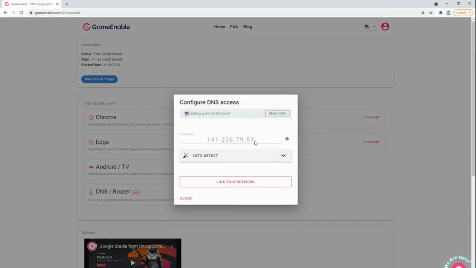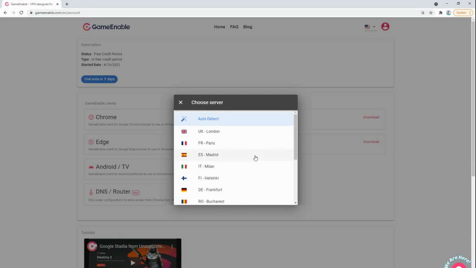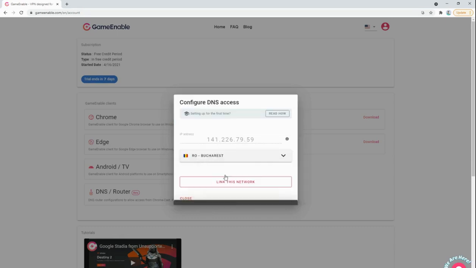This is your current IP address. And this is the server you'll be connected to. Choose your preferred server or choose auto-detect if you are not sure. Lastly, click on Link this network.